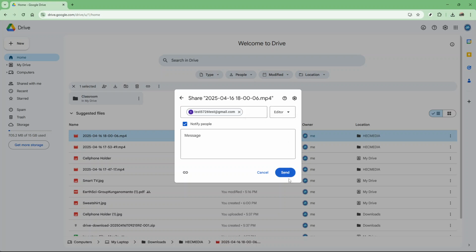And there you have it. With these straightforward steps, you've not only uploaded your pictures to Google Drive, but you're also ready to share them with ease.